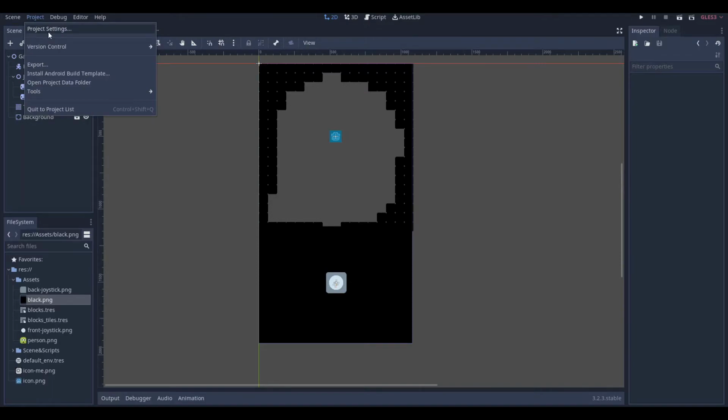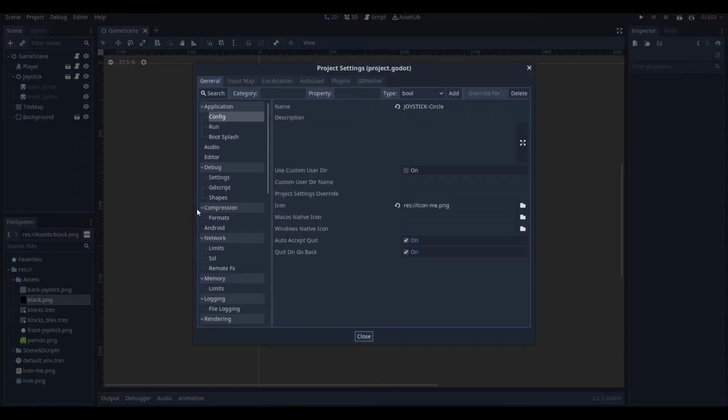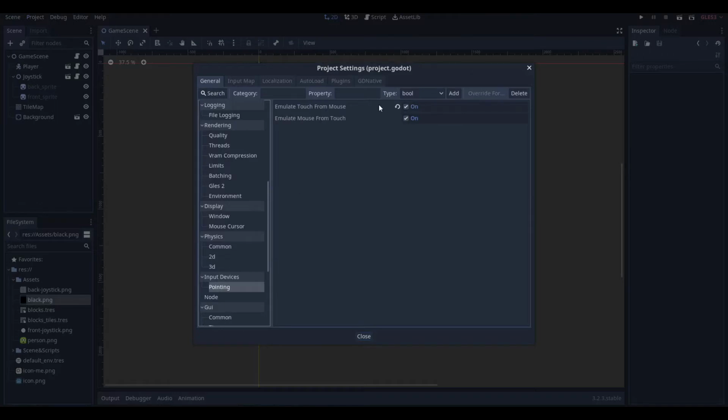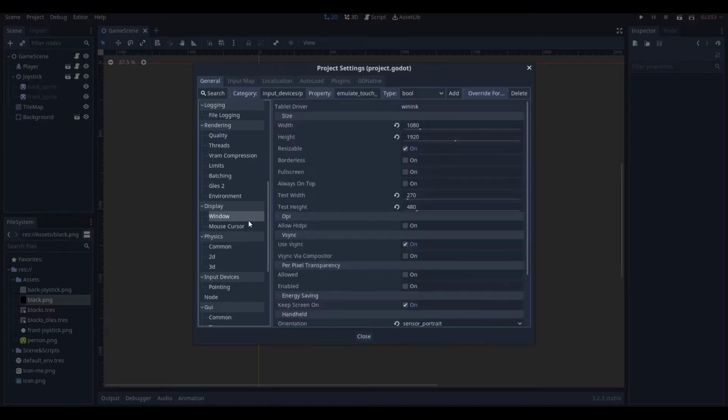Now we're going to go over a couple settings you need for the project. You want to make sure that in your input devices pointing, you have emulate touch from mouse. This means that if you press onto the screen of a mobile phone, it will count that as a mouse press, as if I'm pressing the mouse. That's something you have to keep in mind, because if you're using a joystick, you're probably making it for a mobile game. Let's be real.